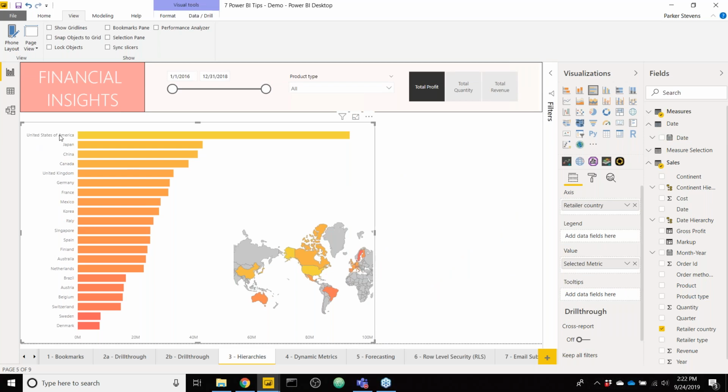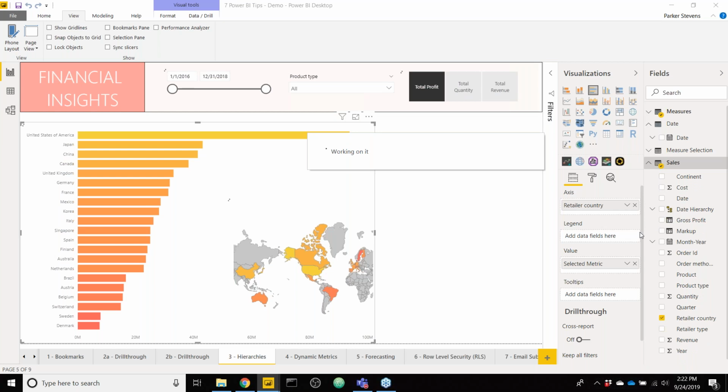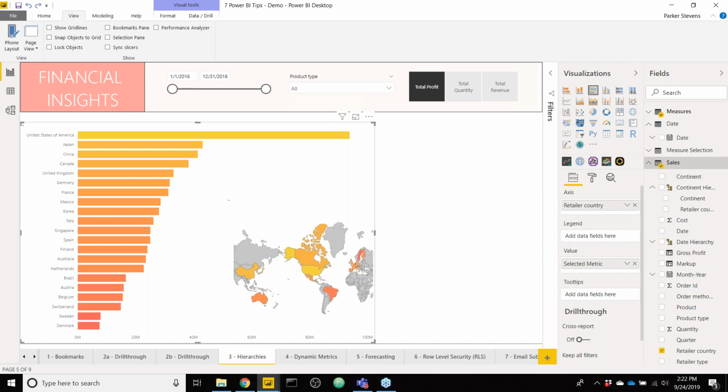So for example, I have the retailer countries along the y-axis of this bar chart. If we wanted to create a hierarchy that's continent and then retailer country, we can do that very easily. I'm going to delete this existing hierarchy and build it again. All you have to do to create your own hierarchy is to drag one field onto another. So if we take retailer country and simply drag it onto continent, we see we now have a continent hierarchy that is continent and then retailer country.